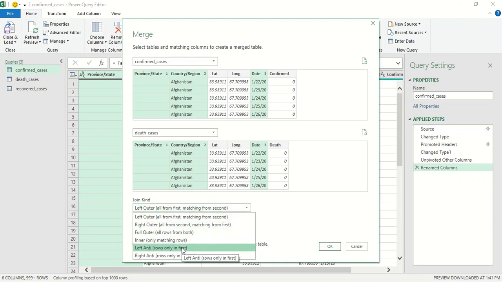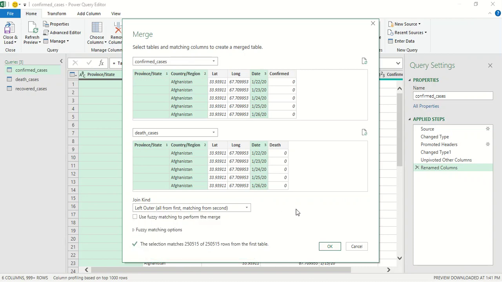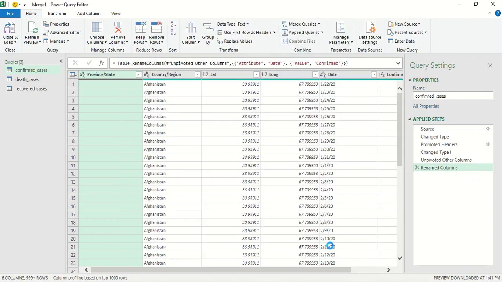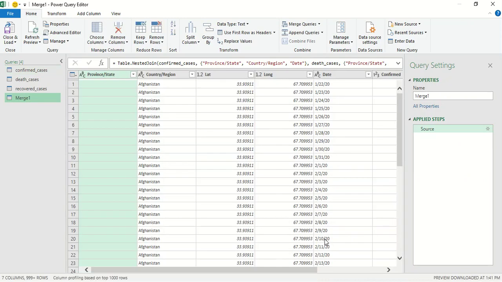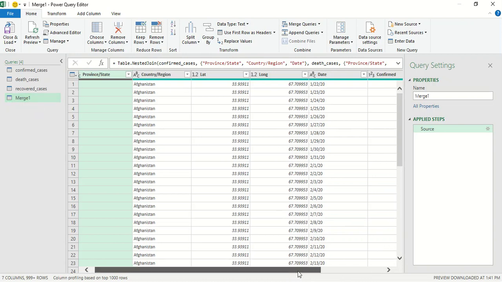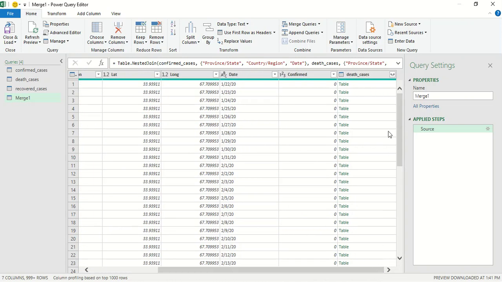Now I'm seeing new ones, left hand here and right hand, and I think they basically explain what you get there. Once that is done, we click OK, and that will come up with a new name, and then we can see merge one. Now if we scroll right here, we'll see that date cases is showing as table, because it has numerous columns.